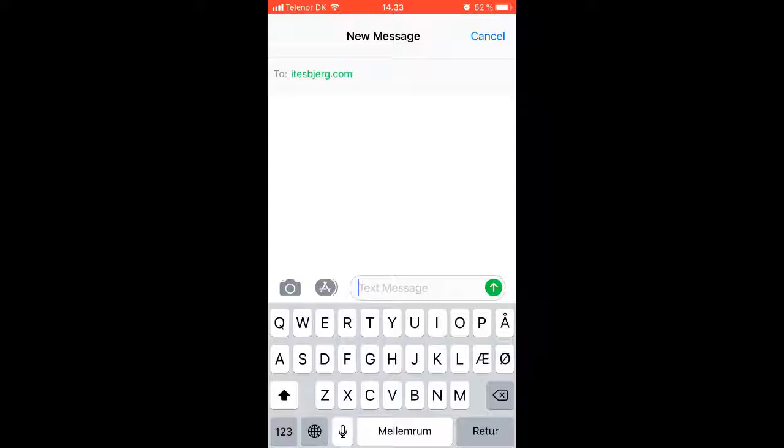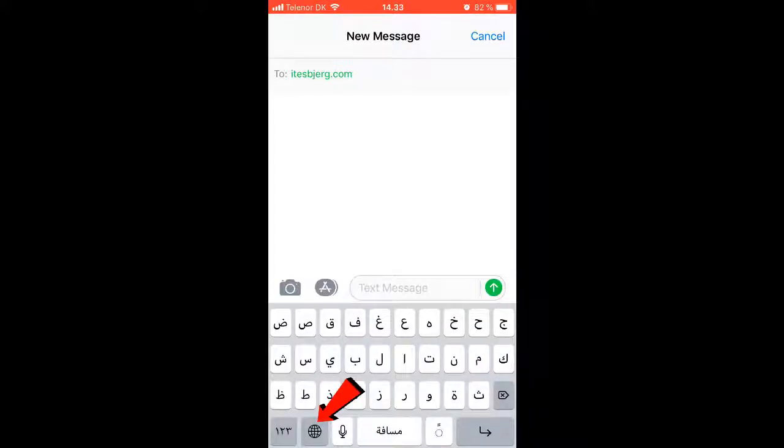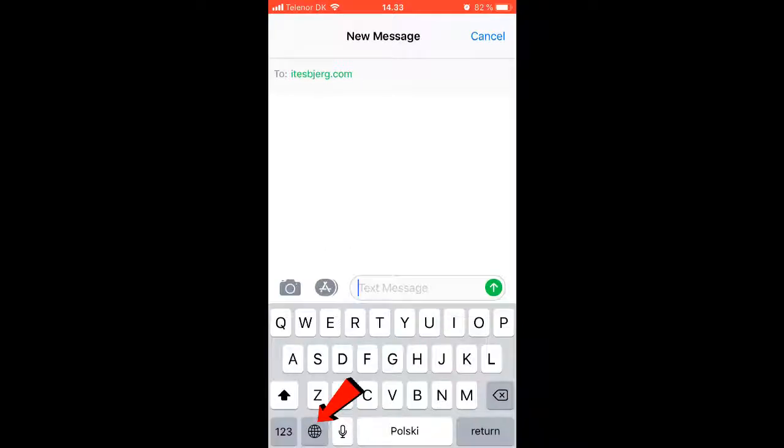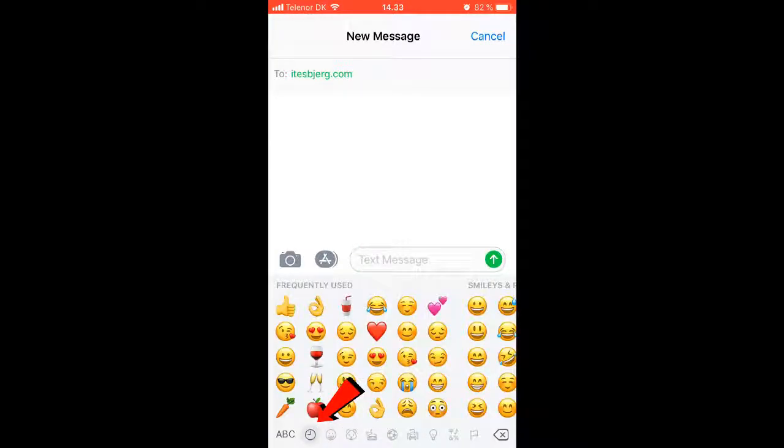How to change keyboard? When you type a message, just click on the globe icon on the left bottom corner to change keyboards.